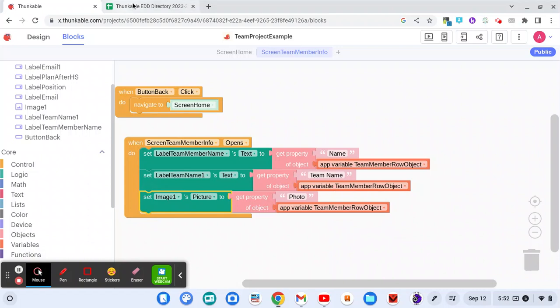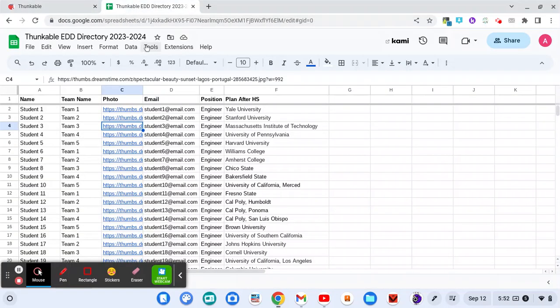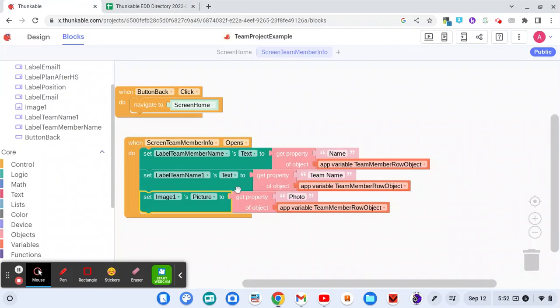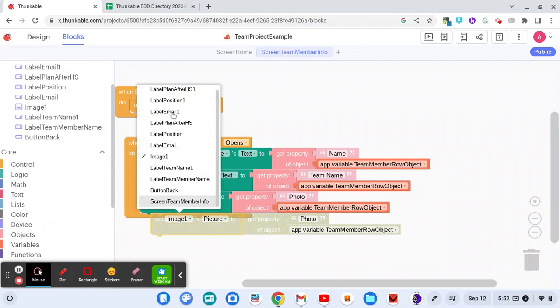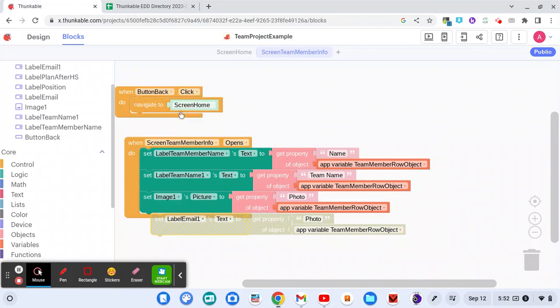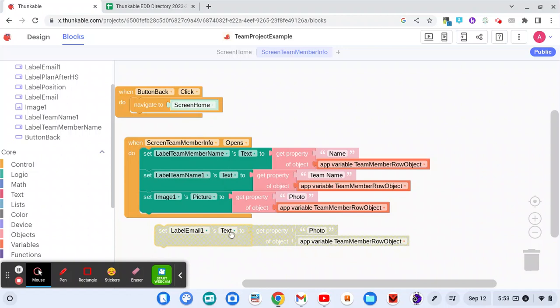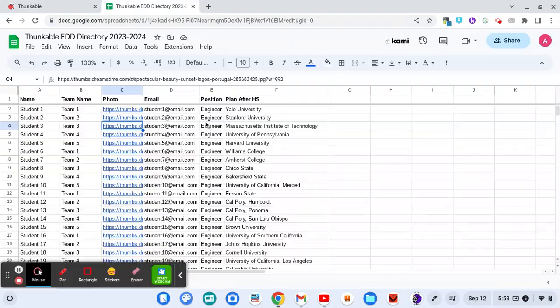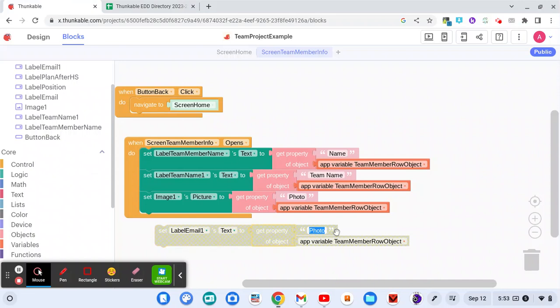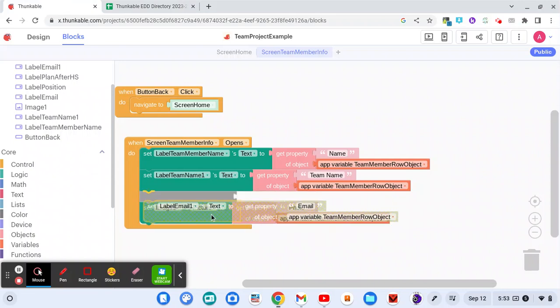Okay, with that, let's do the remaining three. So email, position, and plans after high school. So we'll click this. And it should be email. Remember, the ones at the end were the variable label boxes we wanted the information to populate into. That's text, and then the exact name we said was email, just email. So we'll do email. Okay. We'll drag that in.